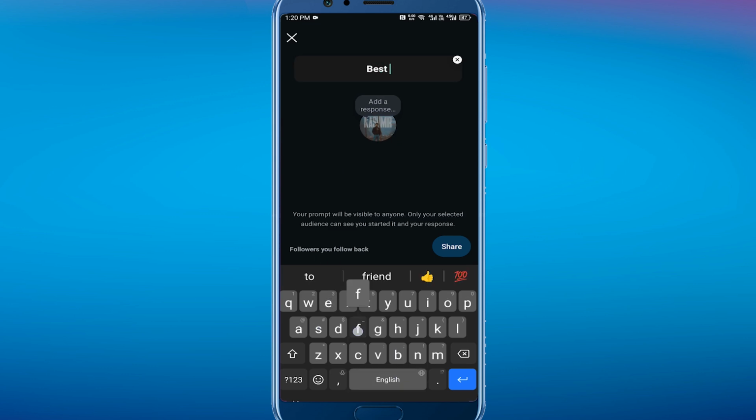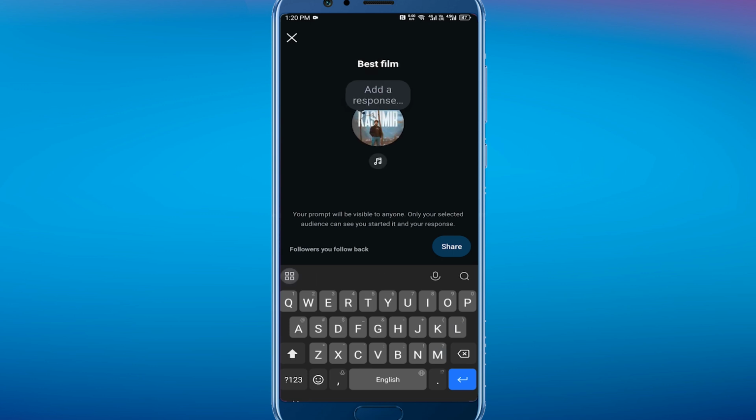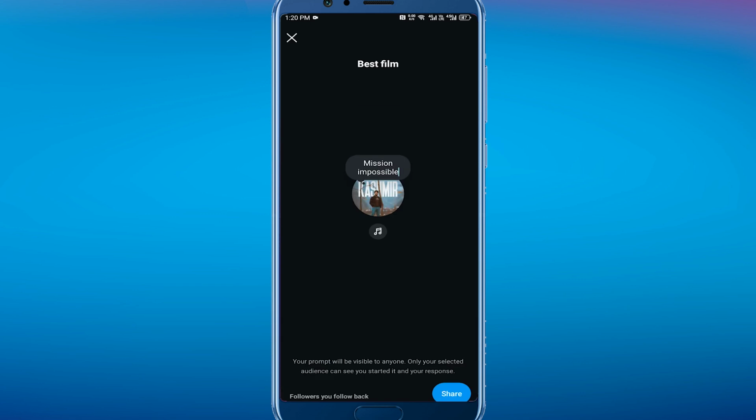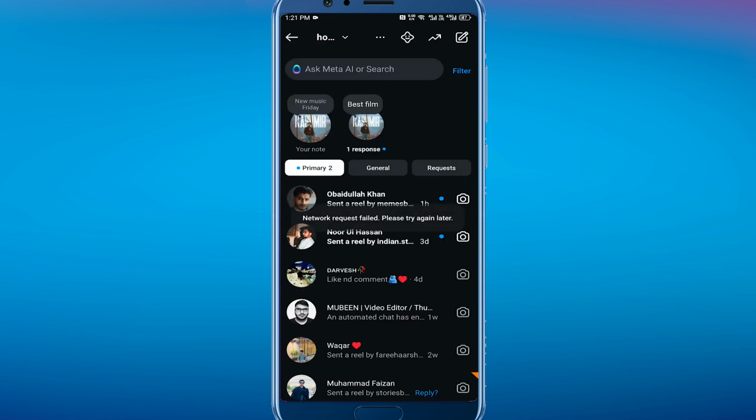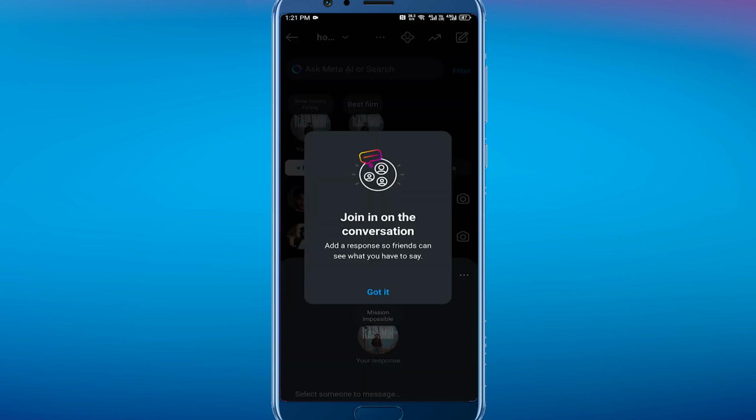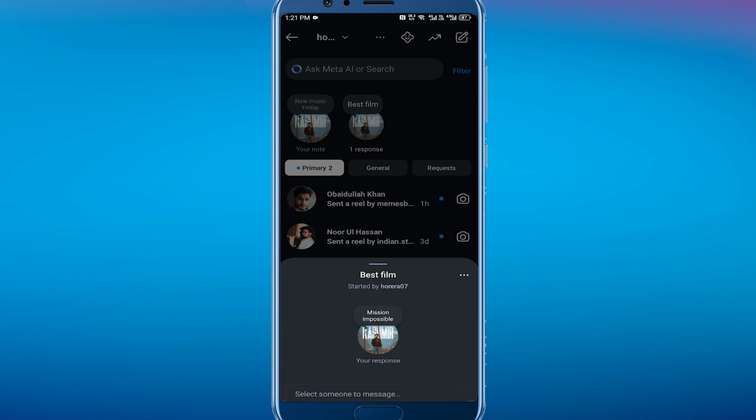Now I'm going for this best film here and then I'm going for Mission Impossible, and then you can add the music here as well, or if you tap on this share here you will see this is the prompt here. If you tap on it, this is the answer or the response. So this is the prompt best film, and then as you can see the Mission Impossible.